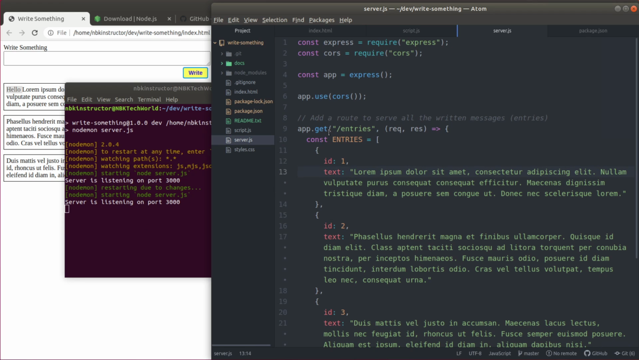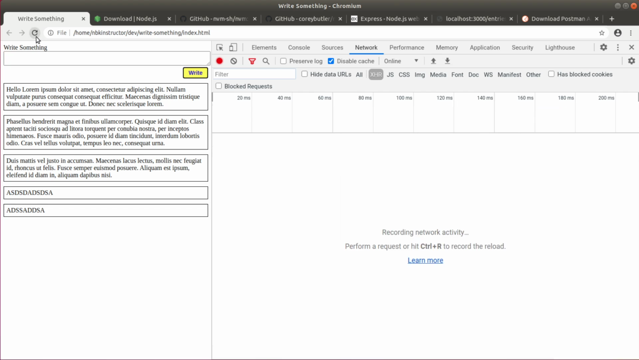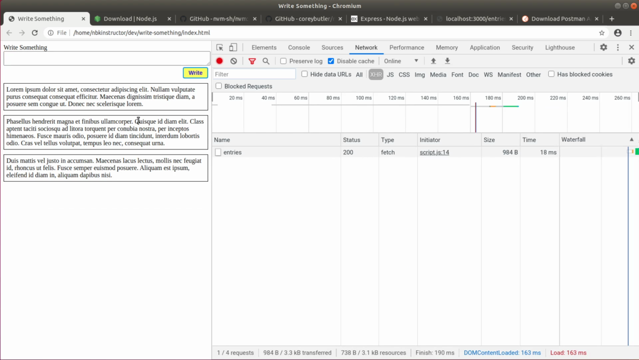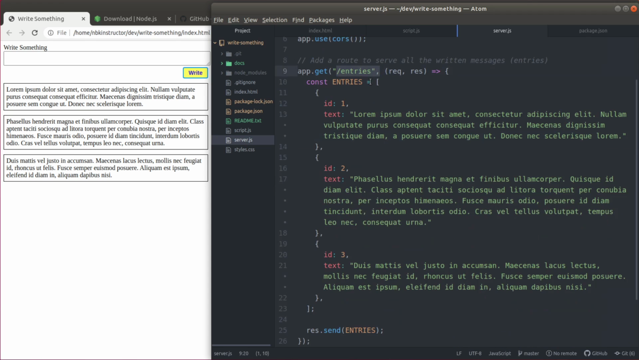Now we have this endpoint to get all the entries, but notice as I add a new entry and keep adding entries, if I restart, see what happens. It's all gone. You can see this is happening because every time we hit the route, it's creating a whole new array every time, regenerating the entries. So it's not really persisting, at least in memory.